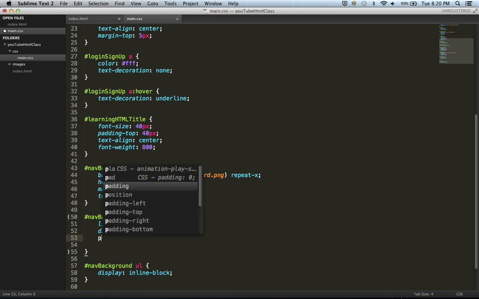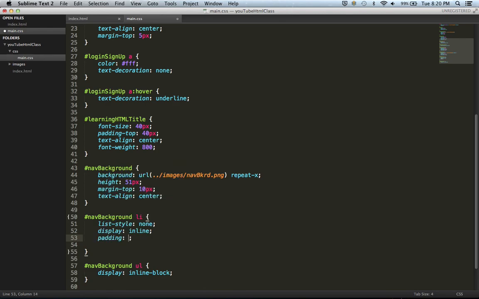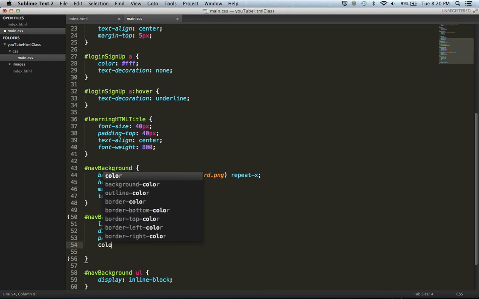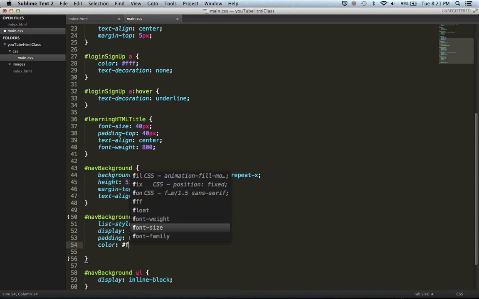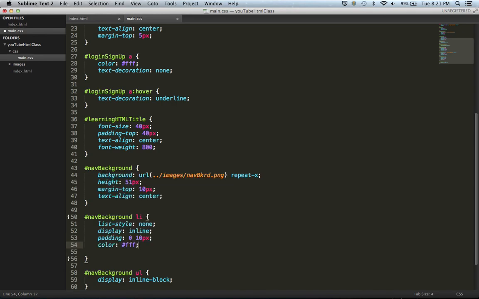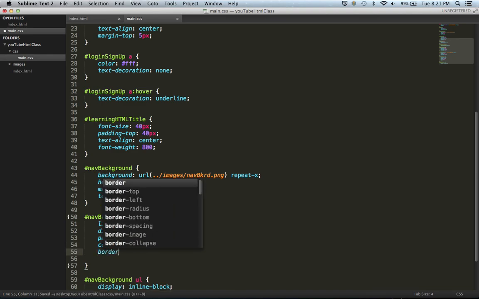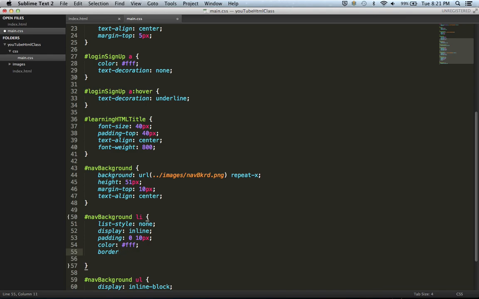So let's do padding, and I'm going to do the shorthand here. So 0, this means there's going to be no padding on top and bottom, and let's put 10 pixels between the left and right. Let's change the color to white here, and then save. And then also I'm going to add border right 1 pixel solid black.